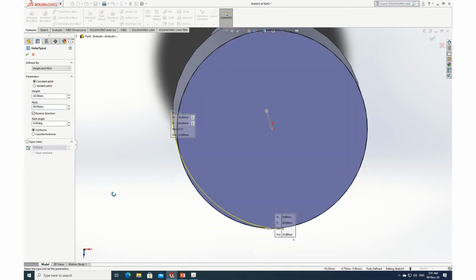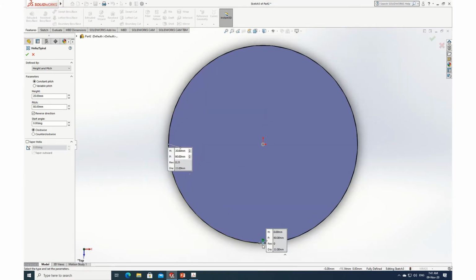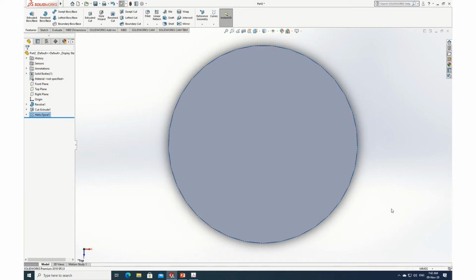Now from where it is starting, let me just go back. It is starting at what point? It's starting at this point, isn't it? So what is the angle? The angle is 0 over here. That's fine. I can start from here, or even I can put it as 90. If I put it as 90, it will start from where? It is starting from this point. See here, it is starting from this point and it is going like this. Okay, so I will say yes. So now I have my spiral ready, helical curve is ready.